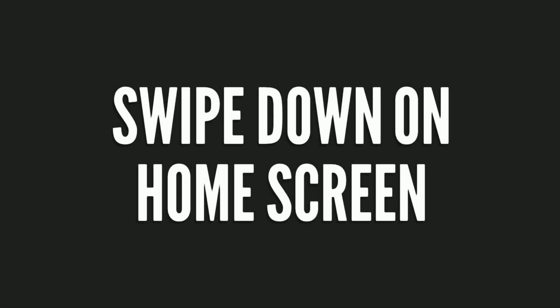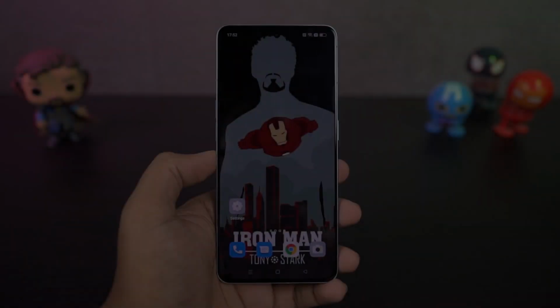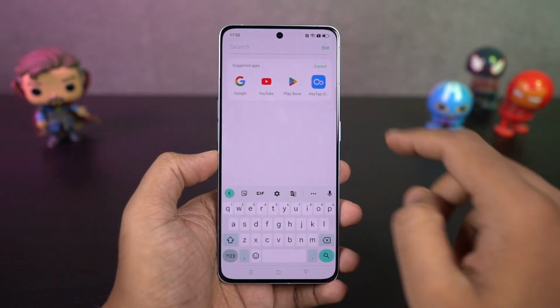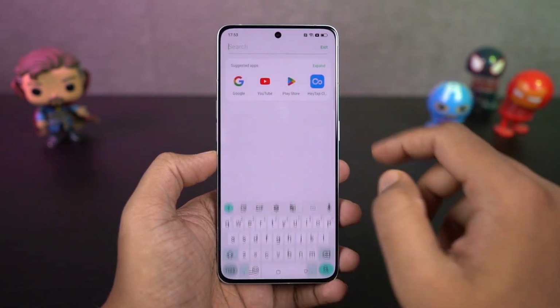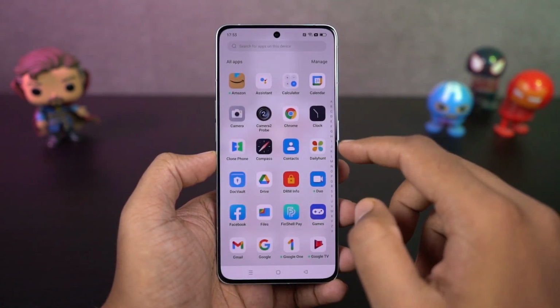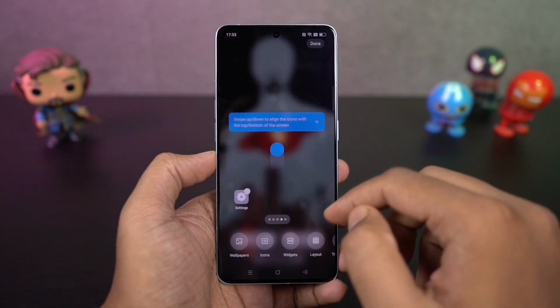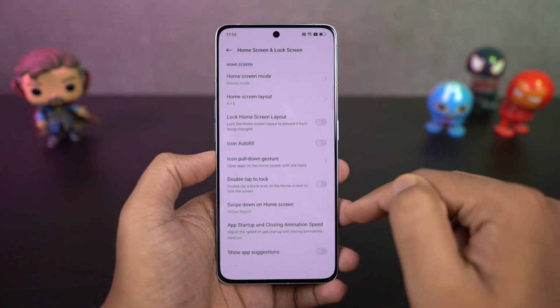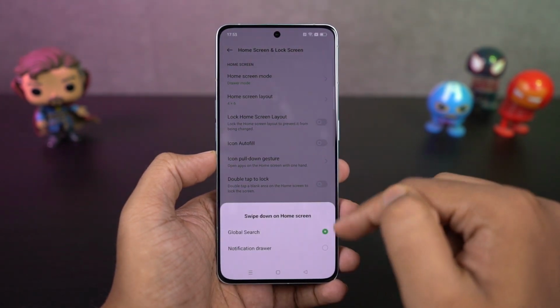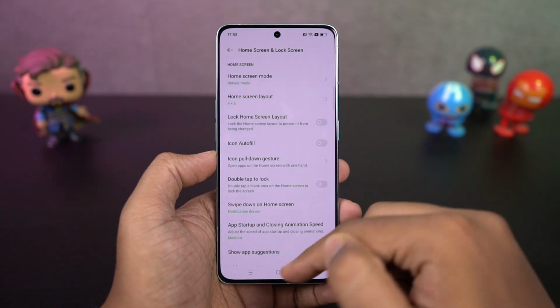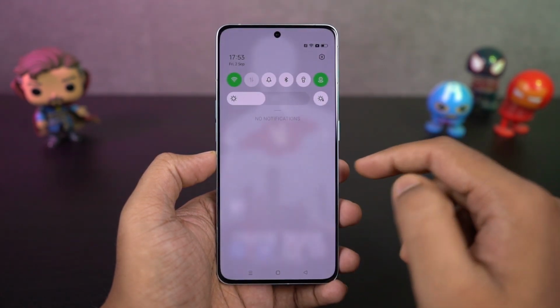Next, we have swipe down gesture on the home screen. By default, it is set to search or global search. Once you do a swipe down gesture, you can search for application names or even contacts directly from your home screen. I personally suggest you change it to notification drawer. Once you do that, you can do a swipe down gesture to pull down the notification bar, which I think is much more helpful.